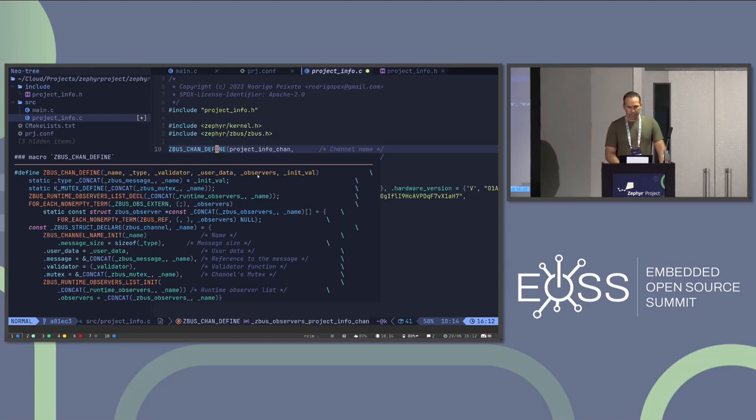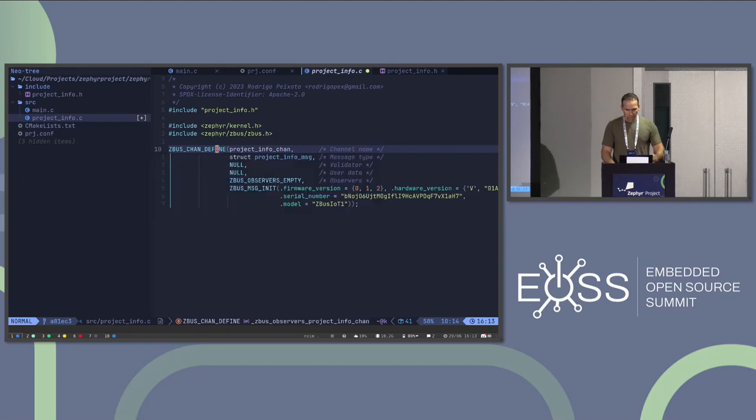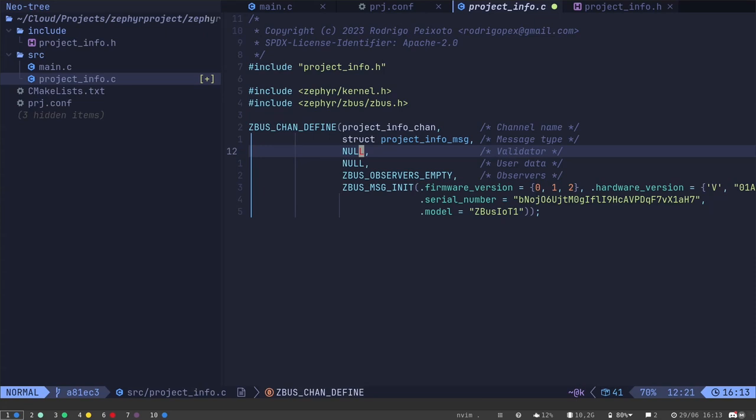And you can have subscribers and listeners inside that list. And we have the initial value of the message. It's kind of weird because we have the message definition in the second position, but the initialization at the end. But we have some reasons for that, but not the case right now. Okay? And here, we have a new validator.